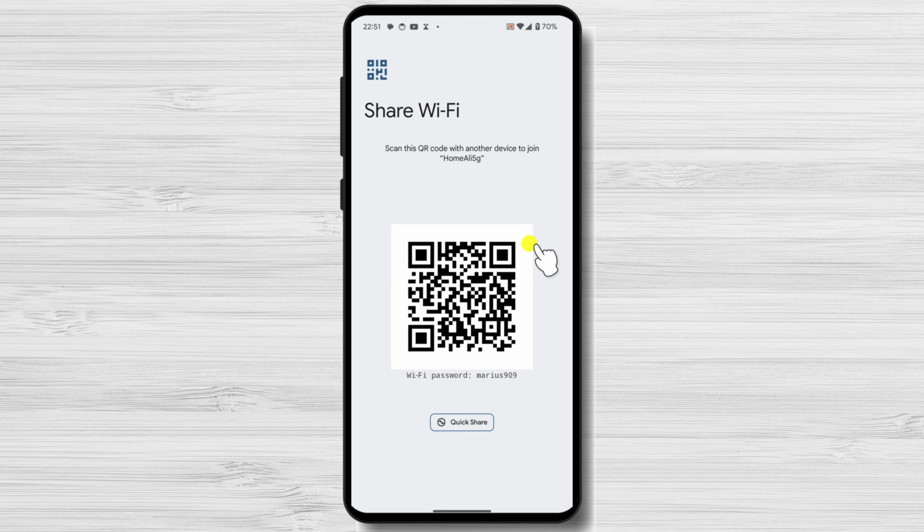You will be prompted to authenticate using your device's security method, such as a fingerprint, PIN, or pattern. Once authenticated, a QR code will appear on the screen. Below the QR code, you will see the Wi-Fi password displayed in plain text.